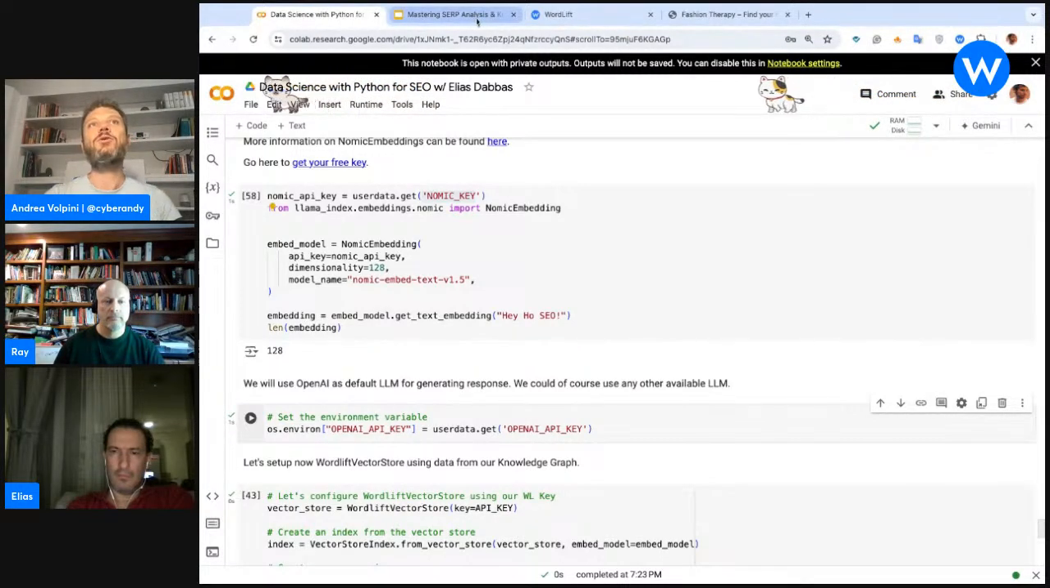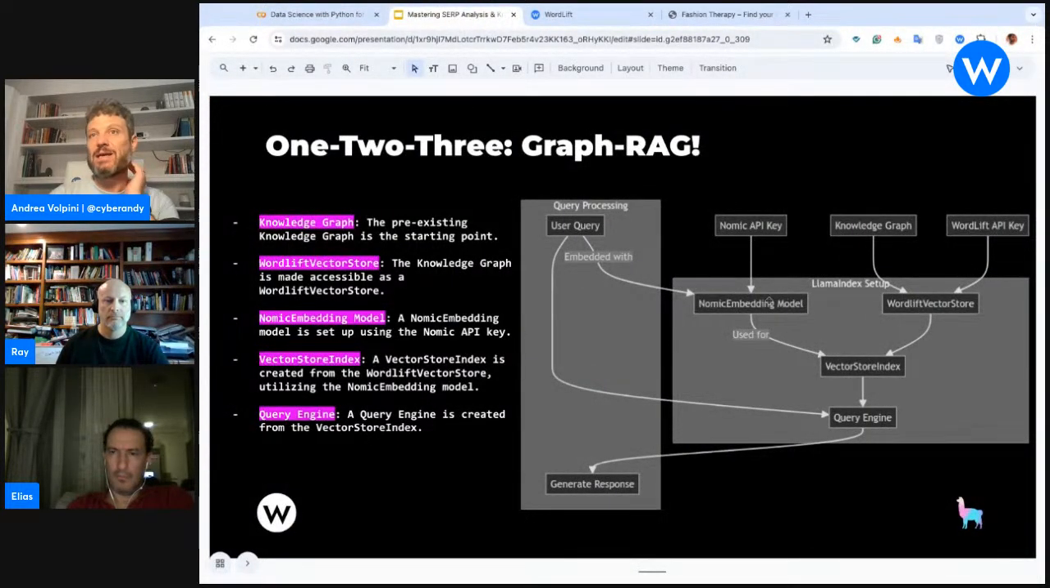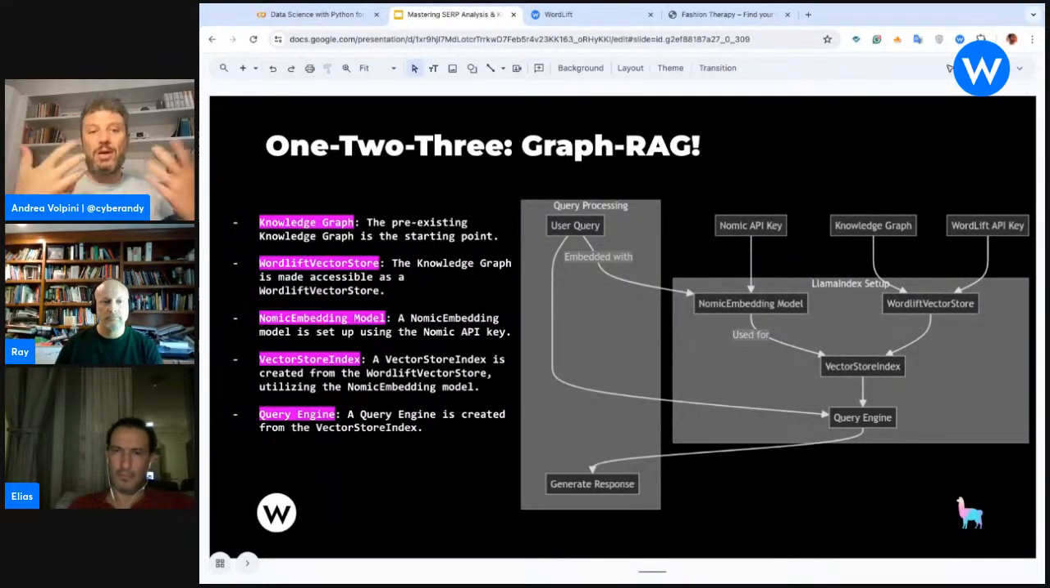So the components for this flow are these. Basically, I have the user making the query. The query that the user makes is embedded using Nomic. Nomic embeddings are used on the vector store built with the knowledge graph. And then we create a query engine that is using OpenAI as a language model to provide a response back to the user. So every time that the user makes a question, we go back to the knowledge graph. We look at semantic data. We look at the data in the knowledge graph to build the context for the language model to answer the question.